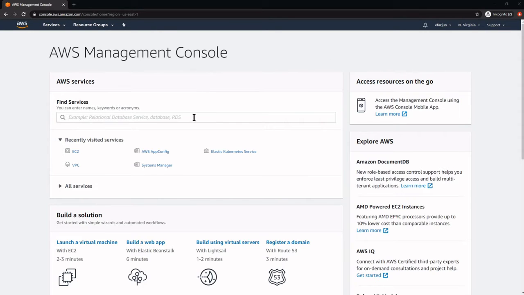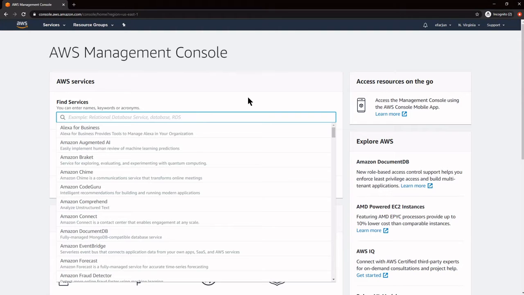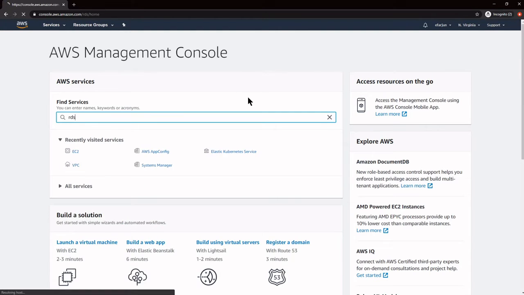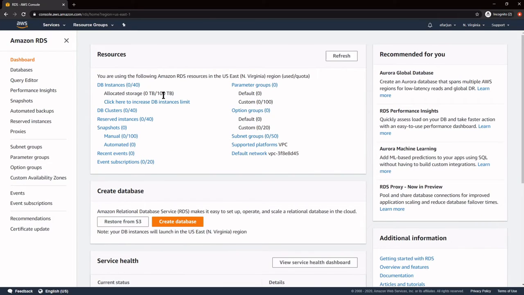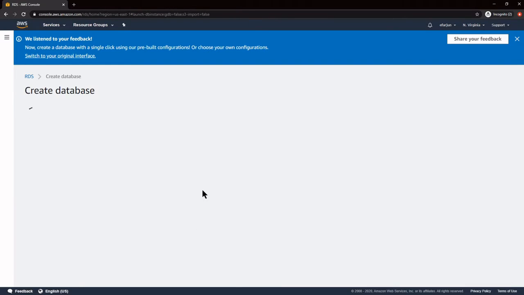The first thing we want to do is, right now I'm at my AWS Management Console, so I'm going to search for RDS. Now we are in the RDS dashboard. So we have a resources section. Right now there's no instances. So towards the bottom here, I'm going to click on Create Database.